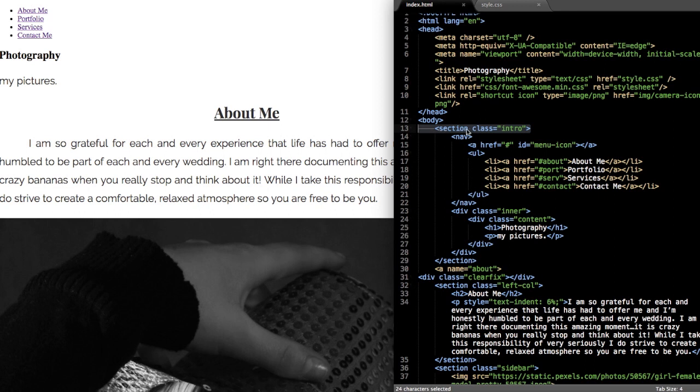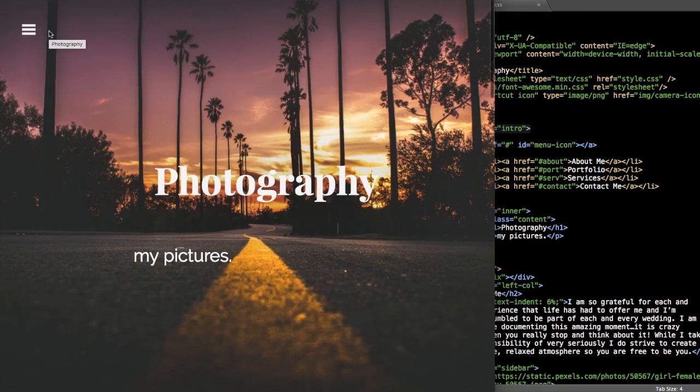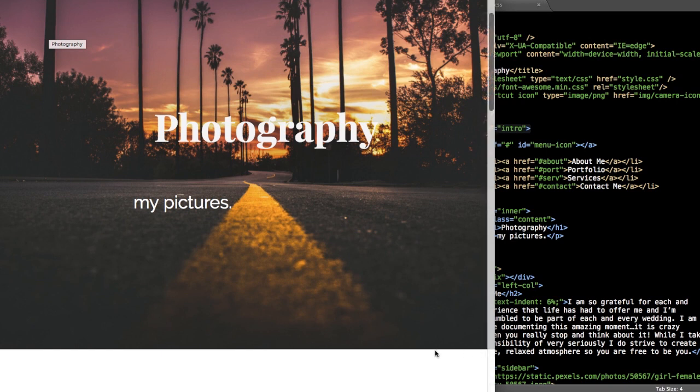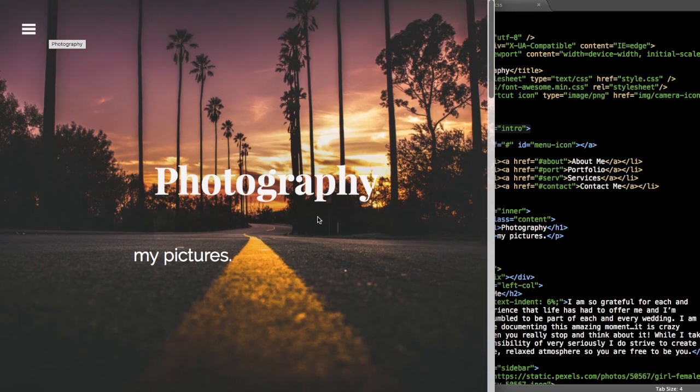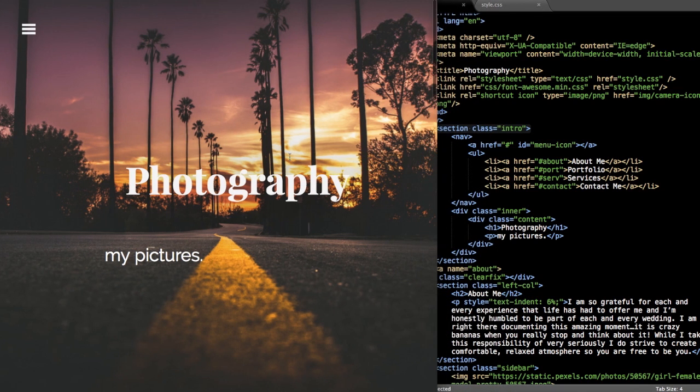So let's move down to the first section of the website, which is called section class intro. So that's going to encompass 100% of the height and width at the top of the website, however tall or narrow the web page is, as you know from the beginning of the tutorial.